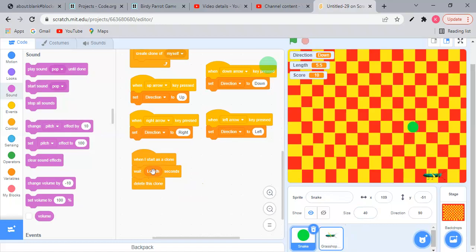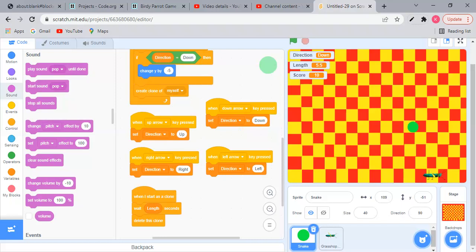So it is wait length seconds. So length is 5.5, so it waits for 5.5 seconds. Until it is waiting for 5.5 seconds in this forever loop, create clone of myself. It will keep on creating clones for 5.5 seconds until it looks like it is getting longer. So this will only happen when you start eating this grasshopper.